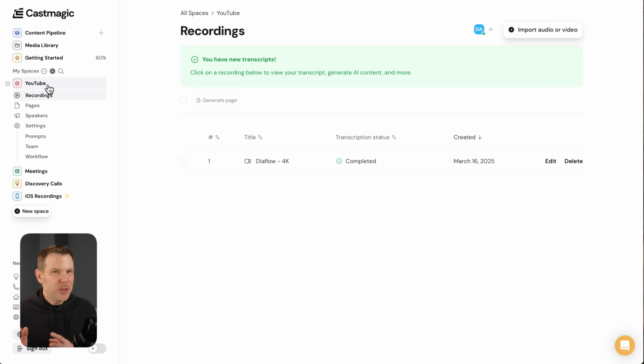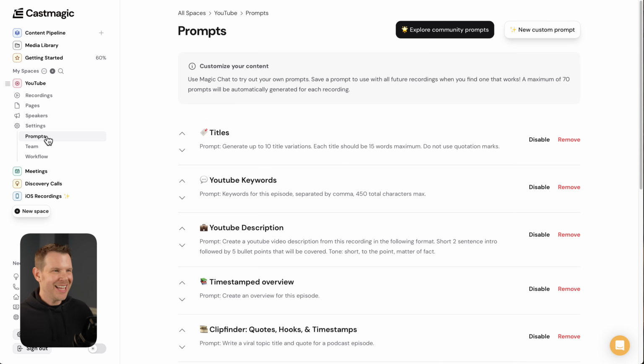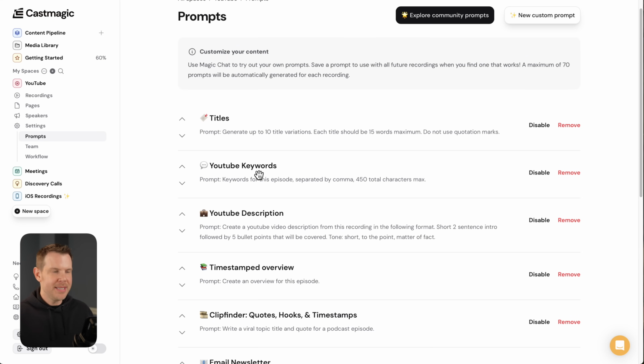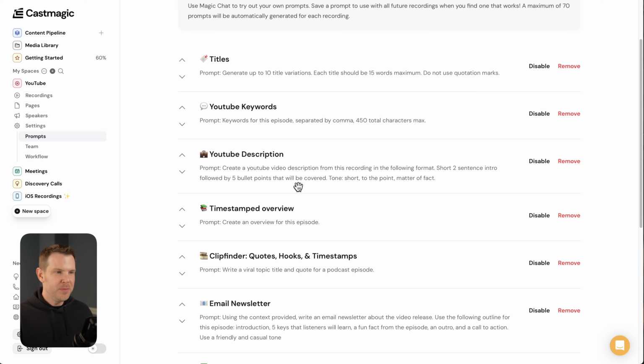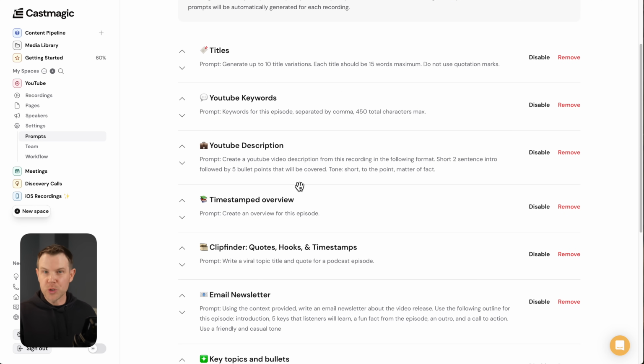Now, the reason that you use those dedicated spaces is they have prompts built into the space, and those prompts will fire off automatically when you upload content. So here is my YouTube space, and under the settings, you can see that prompts is one of the sections here. If I click on this, I can see all of the prompts that will run. So it's going to create title ideas, YouTube keywords, YouTube description. So this is clearly for someone who's creating YouTube content themselves. You'd upload your video into Castmagic first, and it's going to give you all of the metadata that you could use to publish over on YouTube.